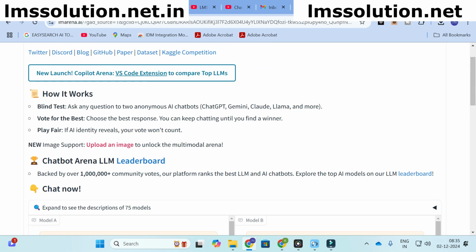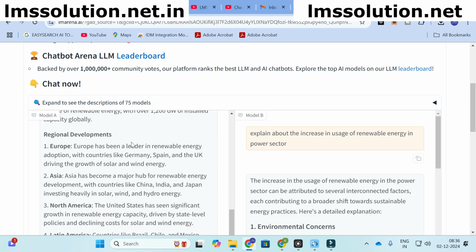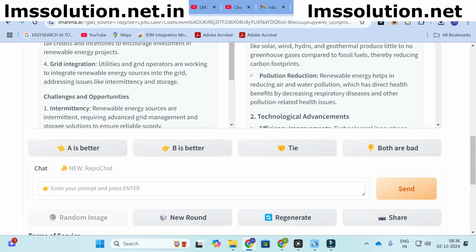So this is how you can give the same prompt and get different kinds of answers using these models. All this you can do for free, that is very important, and also you can choose any of the chatbots. Here you can see blind test: ask any question to 2 anonymous chatbots, that is, you can use ChatGPT, Gemini, Claude, Llama and more. This will be added in future. First they have shown new models, that is model A and model B. You can select these models and give your prompt. So let us explore with some other prompt.